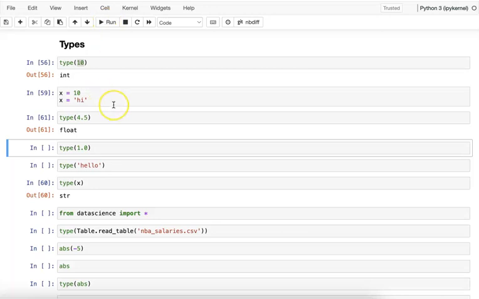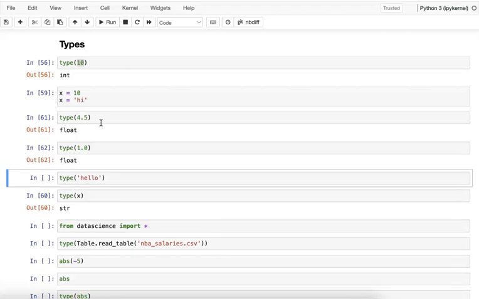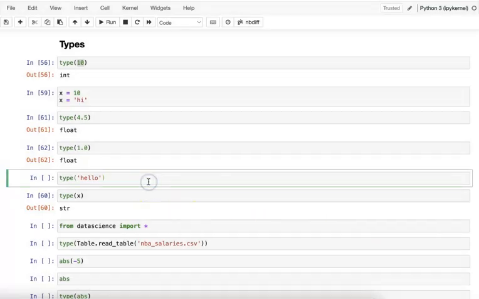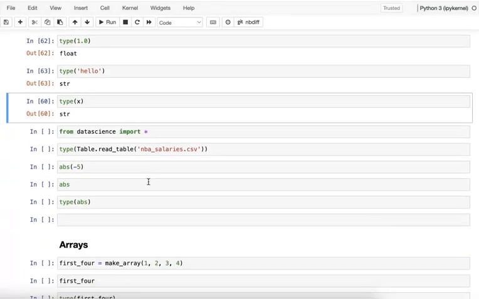So how about the 4.5? Yeah, you know that's float. Then 1.0, since you have a decimal, that's float as well. So "hello", yeah, that will be type string, or str.